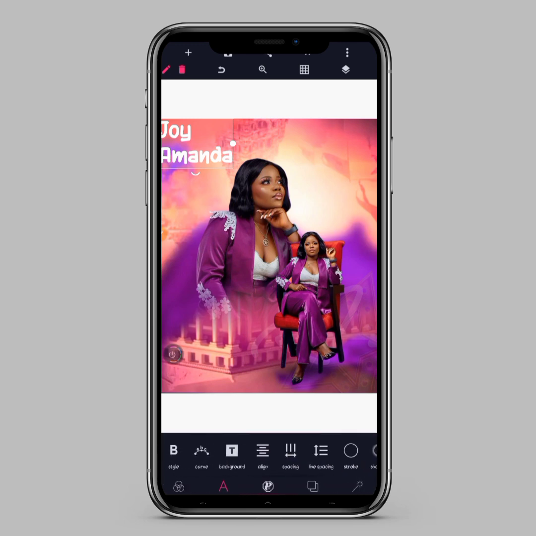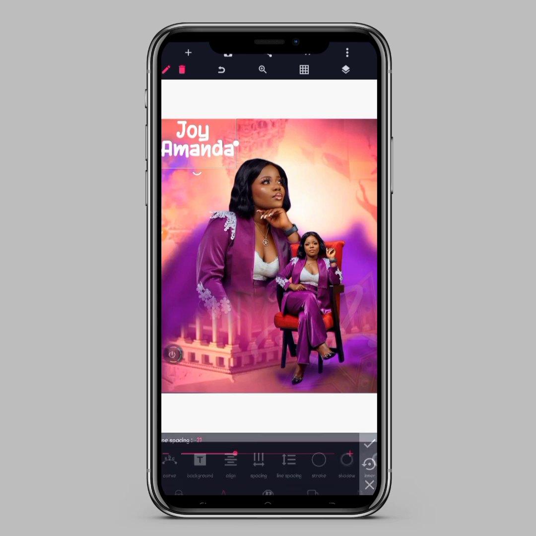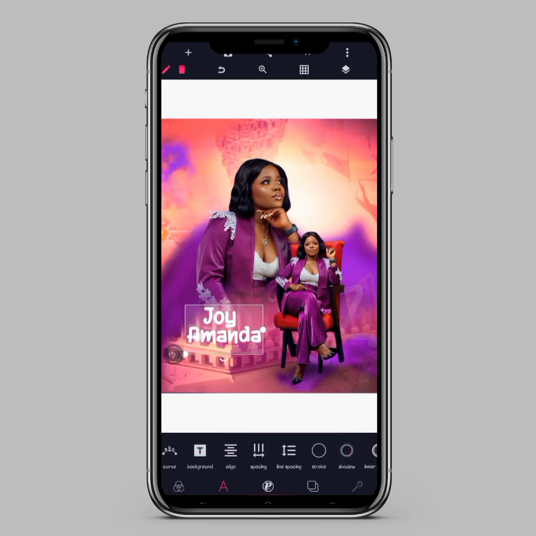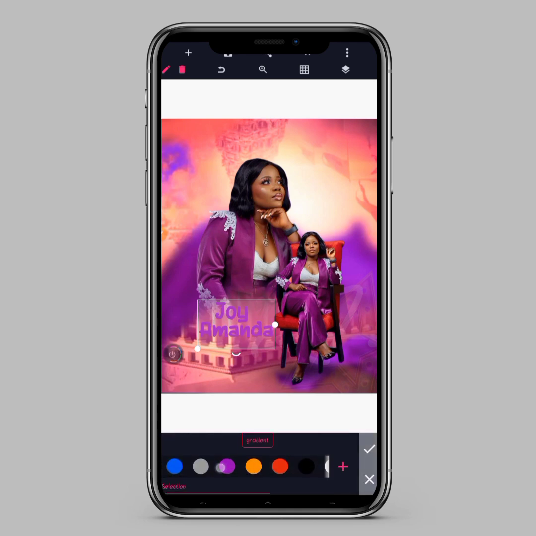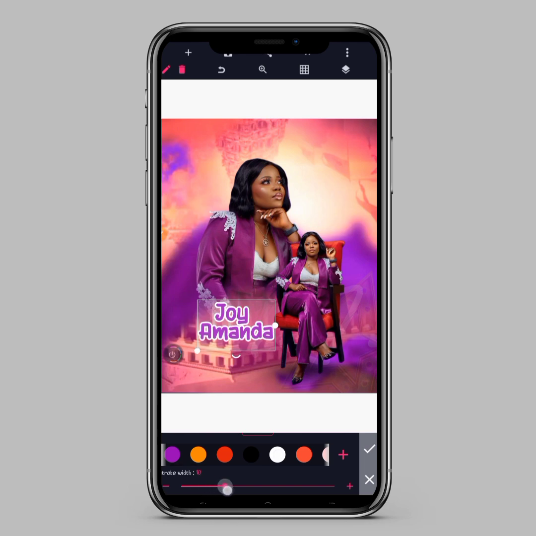We're going to be changing the alignment. Let's put it at the middle like this, and then reduce the line spacing between the name. So just like this. We are going to change the color of the name to purple like this. Then we're going to move to stroke. Change the stroke color to white, just like this.